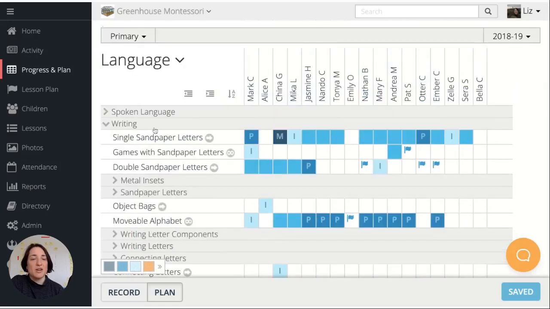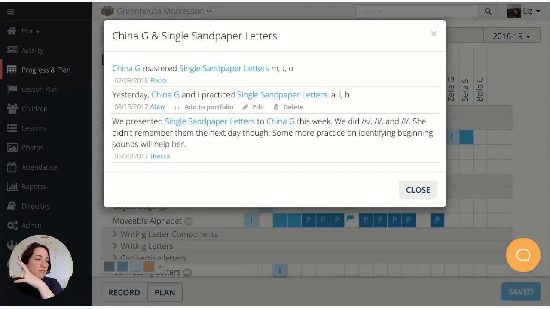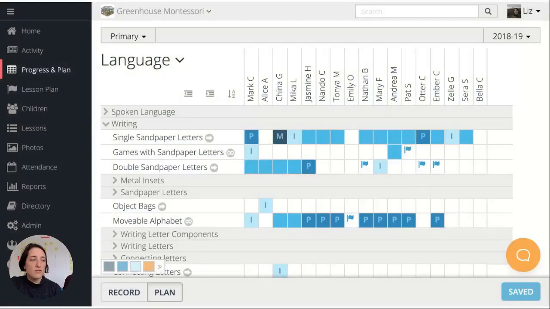So your option here, if we go into writing in the single sandpaper letters, if I want to open up this record for Mika and see all of my notes and the letters that he's been practicing, I can do that here as well. If I'm just typing in what they've been doing, I can always see that and find it. And any other guides in my classroom, if we're a bilingual classroom or a large classroom with a junior guide or a co-teacher, we can see what each other has been working on. So that's how you might record information and view it.